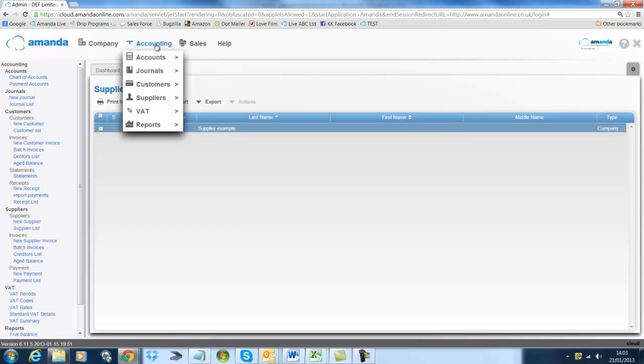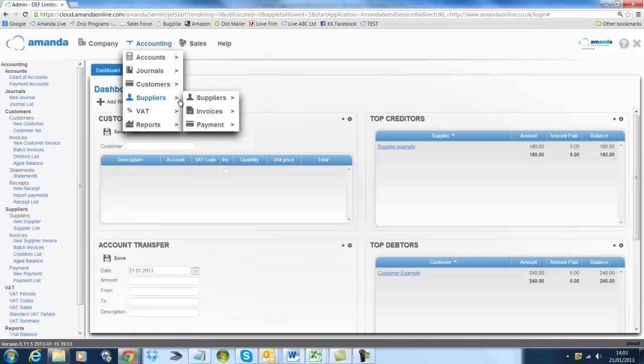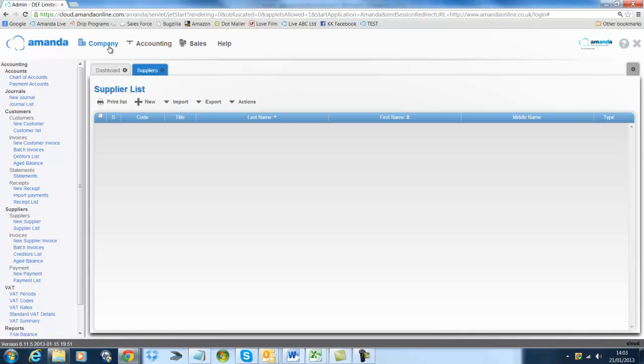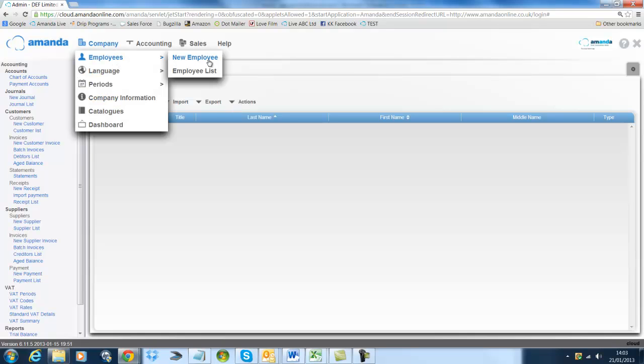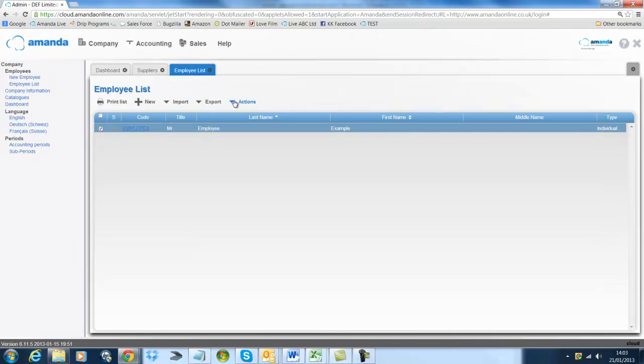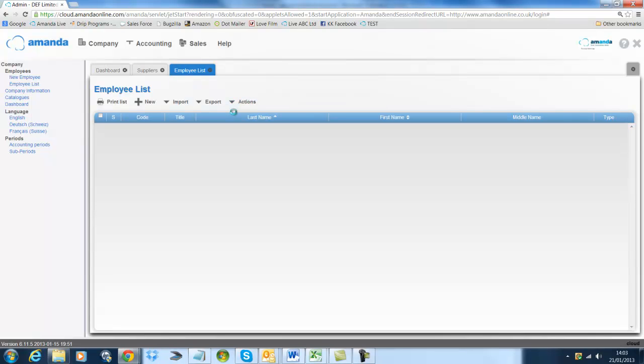One last thing you need to do, finally, just go back to the supplier list, click on your supplier or customer if you want to remove it. Alternatively, you can leave it there, it's not going to do any harm, and then you can select delete. Finally, employees, we did put an example employee in. Again, click on here and then actions, delete, and it's gone.